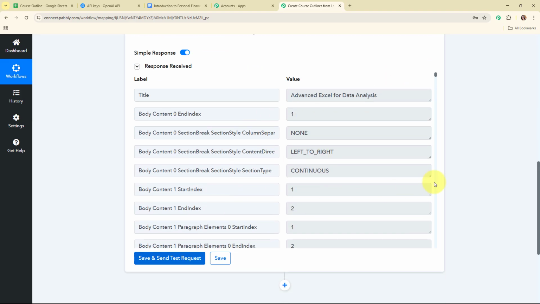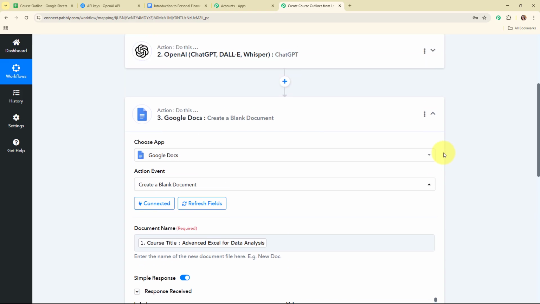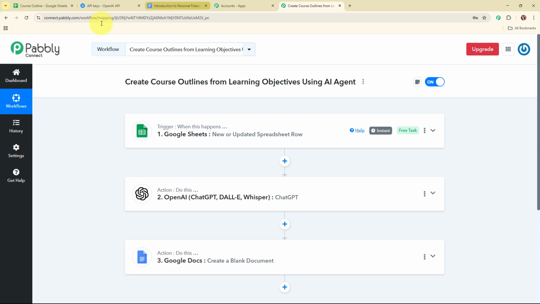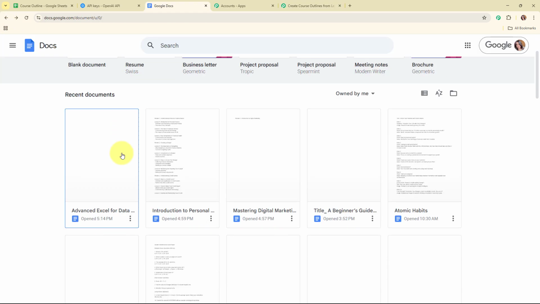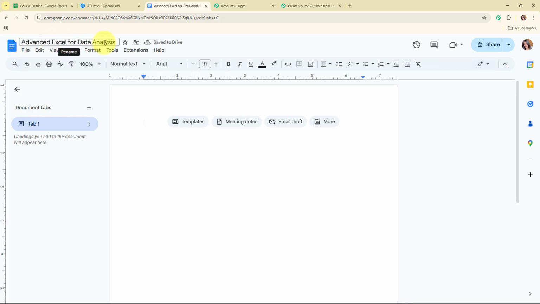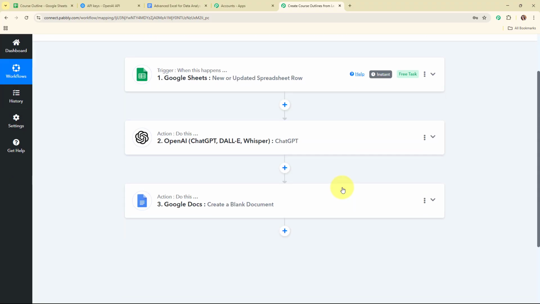And here you can see we have received a successful response. That means we have successfully created a blank document in our Google Docs account. So let's go and check it. And here you can see we have successfully created a new blank document over here with the name as Advanced Excel for Data Analysis. Alright, so with this, we have successfully set up this action step as well.